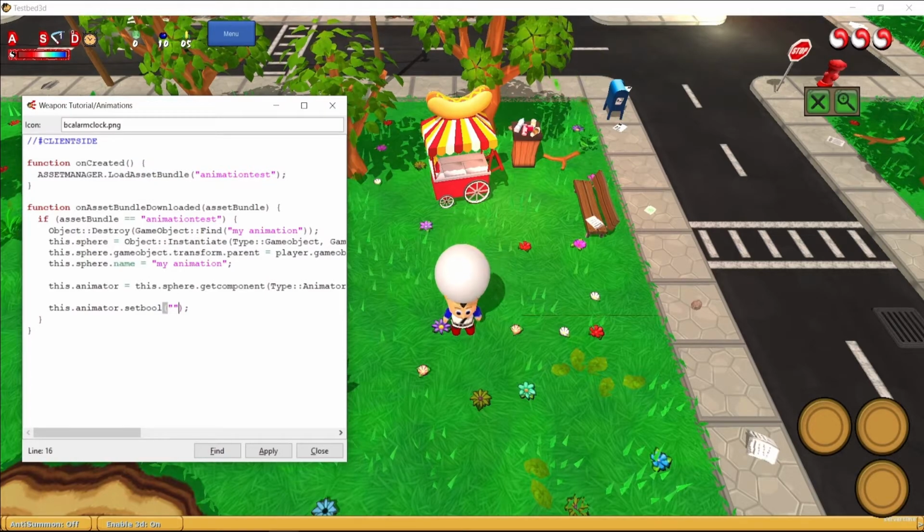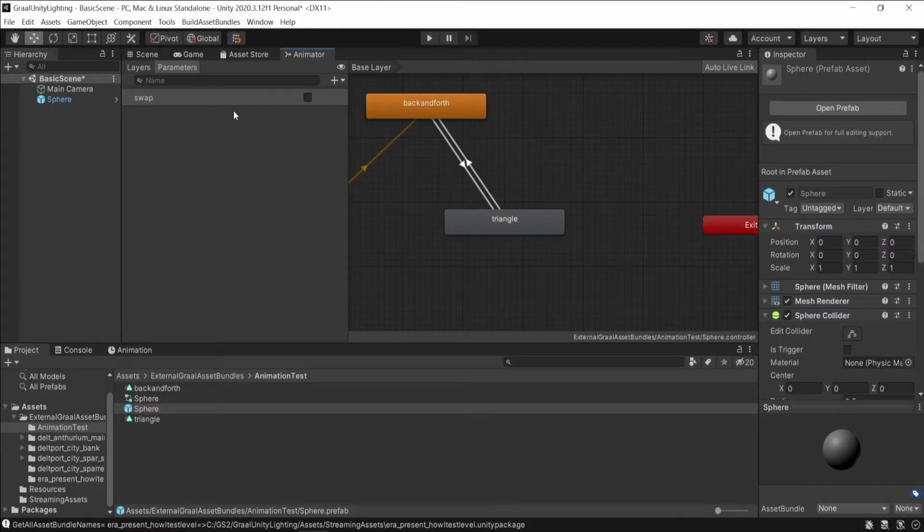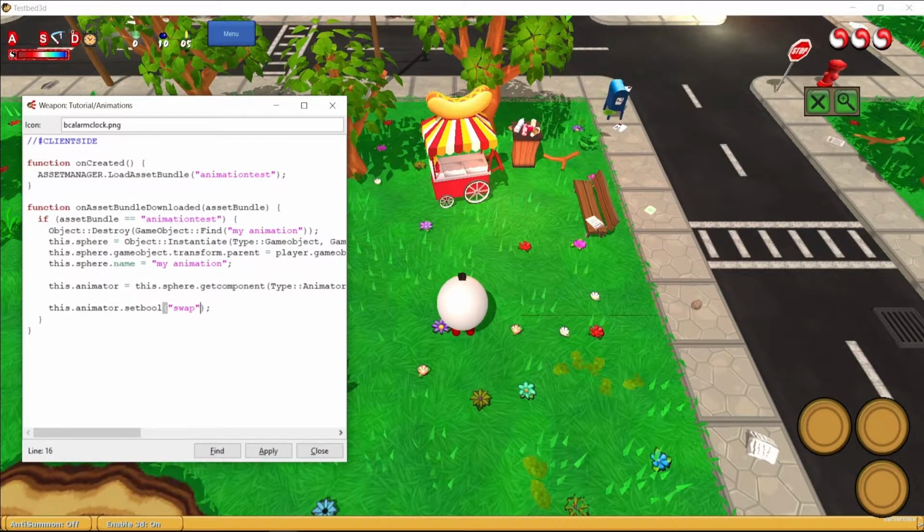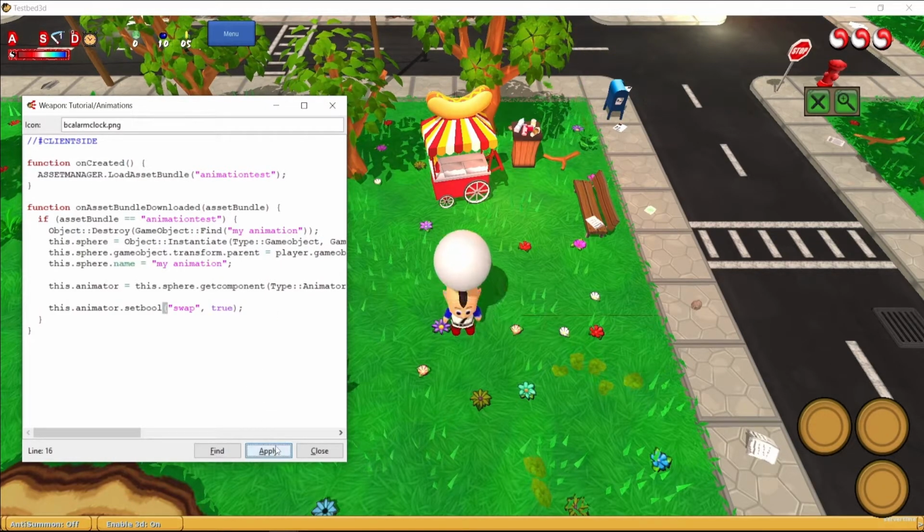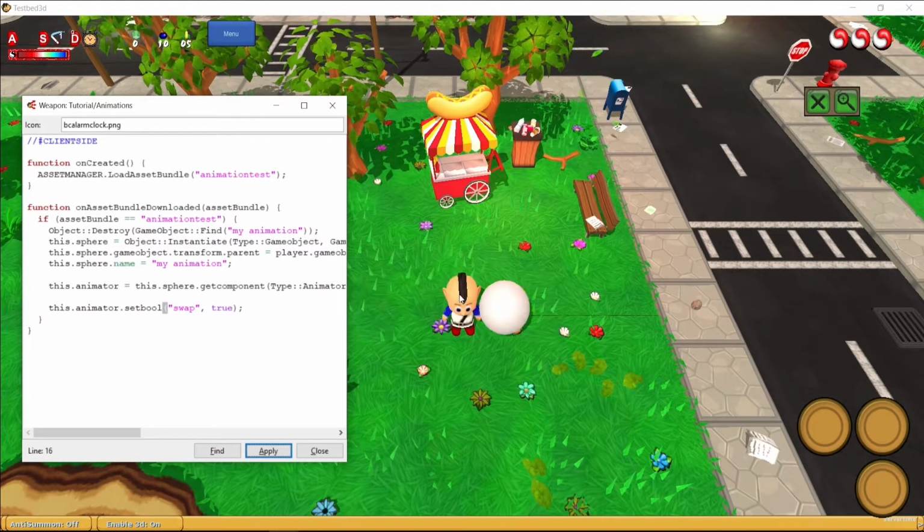So the first argument will be a string. Hopping into Unity, the string is actually swap. This is the name of the boolean we want to actually change, because you may have many booleans available right here for many different animations or transitions between animations. So swap, and now we're going to set its value, in this case to true. Now if I hit apply, we can see it does the triangle animation. Setting it back to false, it goes back to the back and forth.